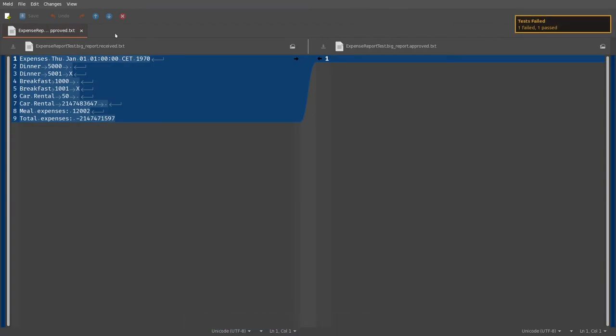So it shows me a diff because the test first failed and I have to approve the result. So let's take a look. We have dinner 5000, dinner 5001. It has this marker. Same with the breakfast, car rental. Doesn't have a marker. And we have the total. And we are in the minus. Yeah, because we are going over the limit of the integer and then it starts again in the negative area. So that's why we're negative here. But we don't want to fix that situation.